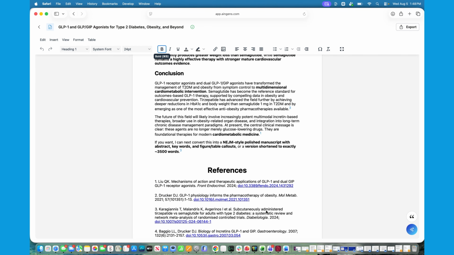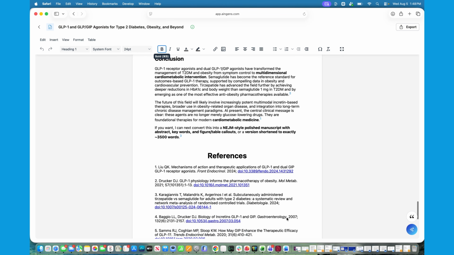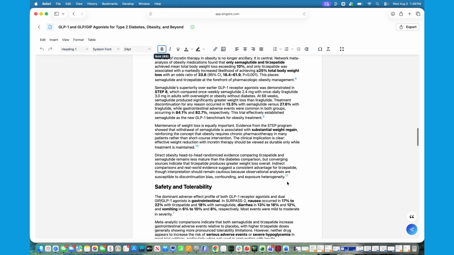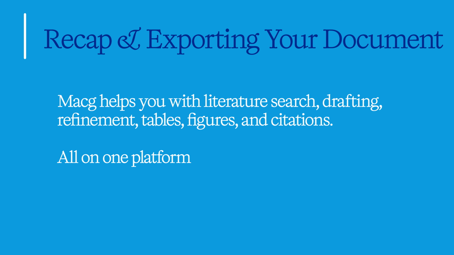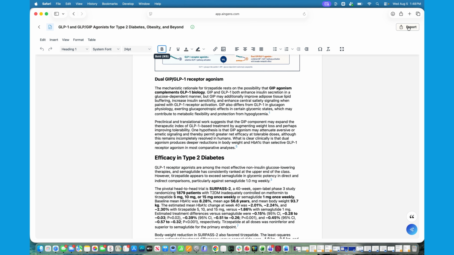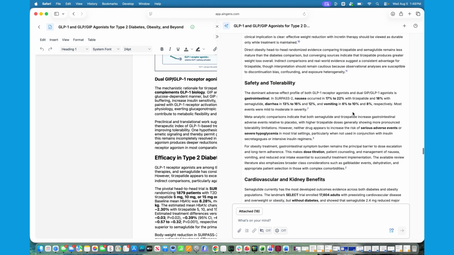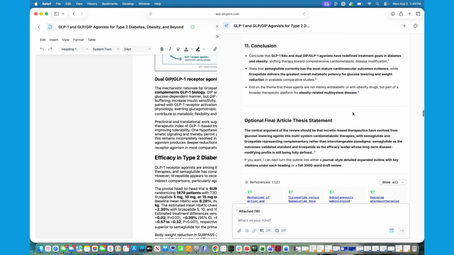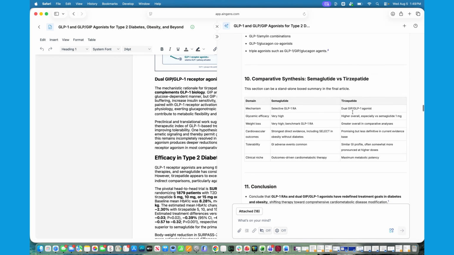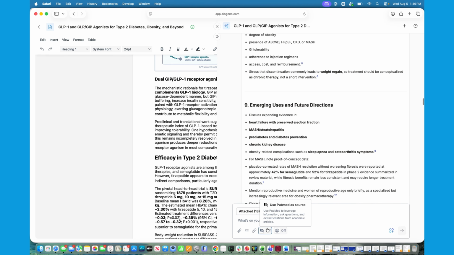Now, if we're happy with everything, we can export our document either as a PDF, but most likely as a Word document so that you can edit it further. In this tutorial, we have demonstrated how you can use MACg for search for evidence using the PubMed feature.